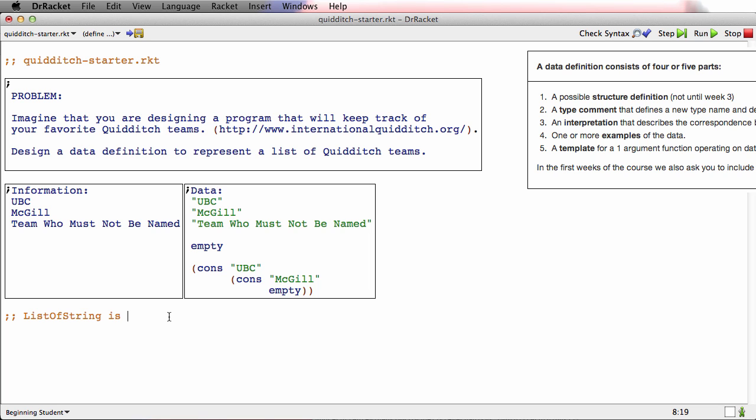So the way I'm going to write this type comment, and again, we'll come back to this. Remember I said I was going to kind of get lucky a few times in this design, and then after the data design and the function design, I'll explain it all. The way I'm going to write this type comment is like this. I'm going to say that a list of string is one of either empty or cons string list of string.